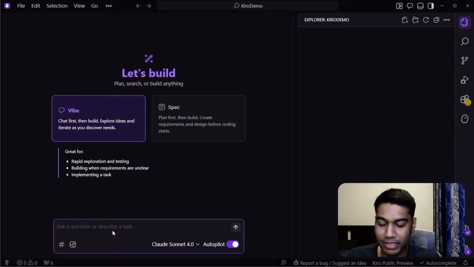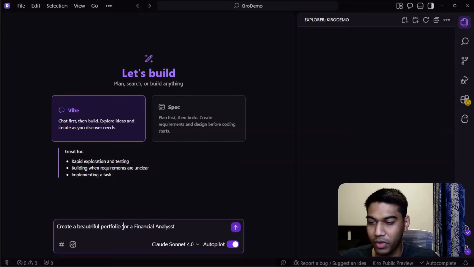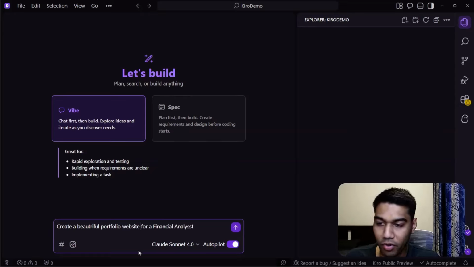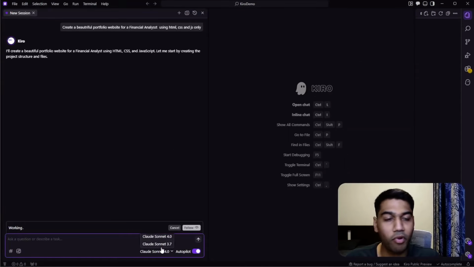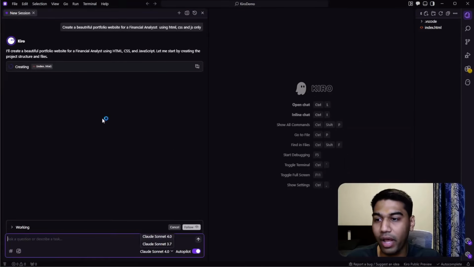So I'm going to start by saying very simply, create a beautiful portfolio website for a financial analyst, using HTML, CSS, and JS only. The best thing right now with Kiro is that it only has two models, which are the best models available for programming according to me, which is Claude Sonnet 4 and 3.7.